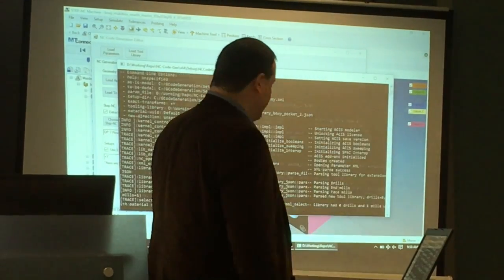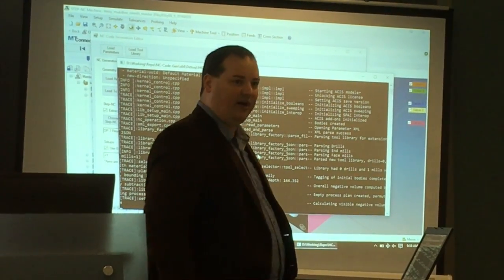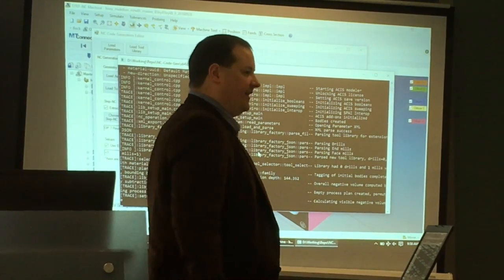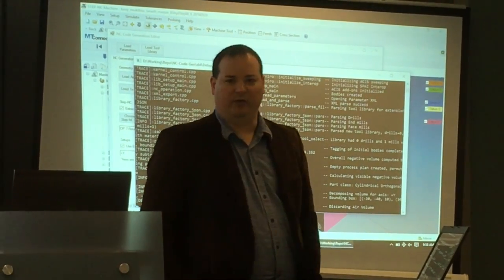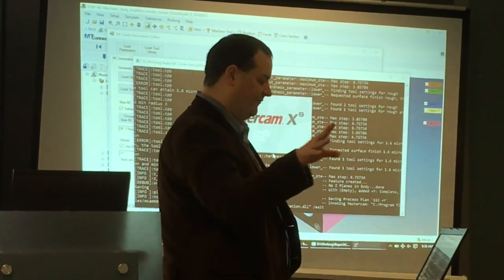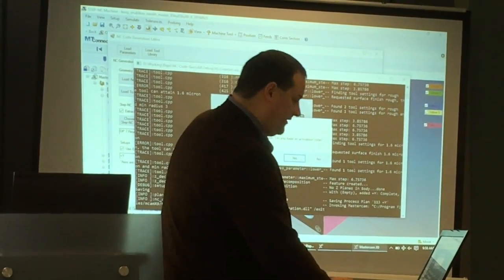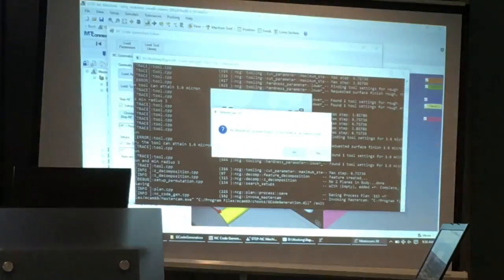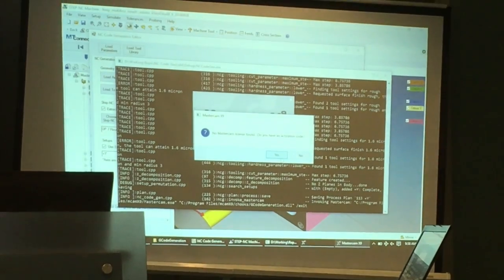So right now, I just extracted the staging models. Then it'll calculate a removal volume, which is really just a Boolean. Then it'll calculate a visible volume, which in this case, because we're coming at it from a single setup, is the entire, oops, sorry, I don't have a MasterCam dongle in. That will happen during live demos.